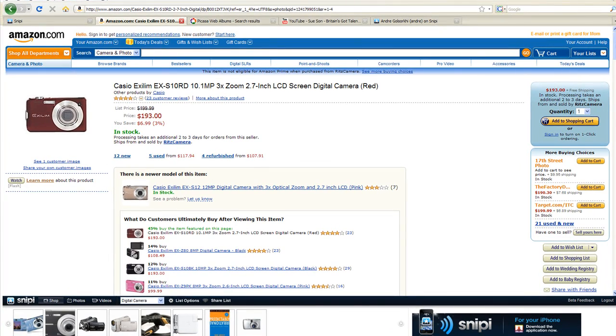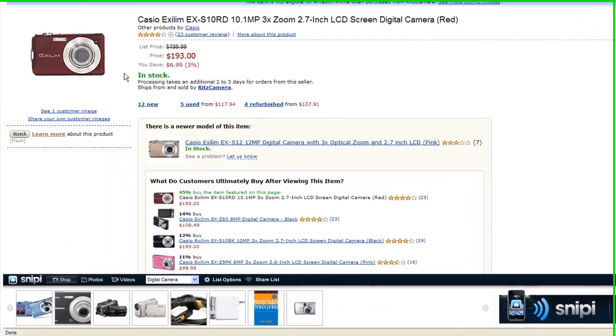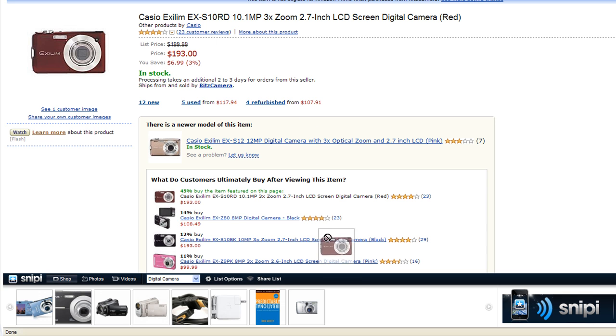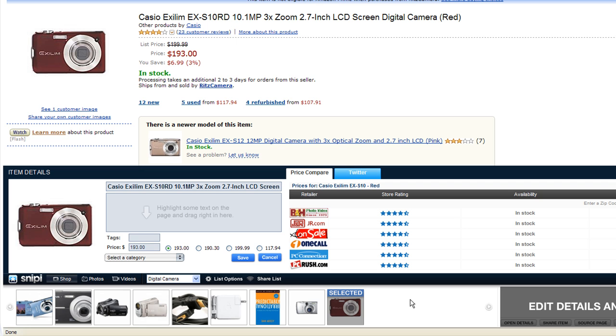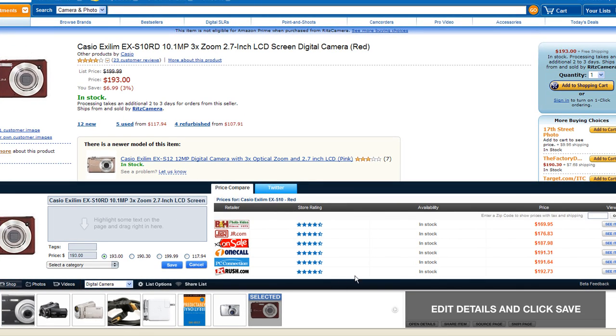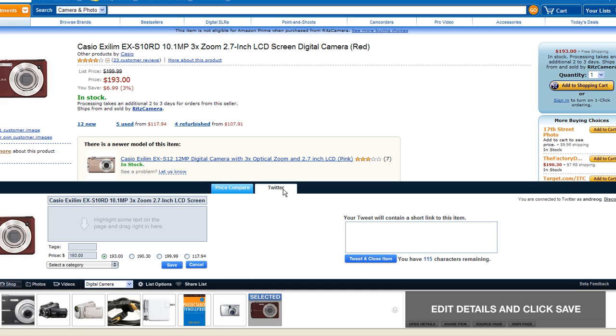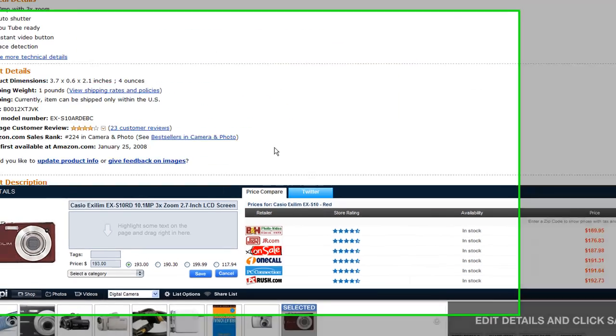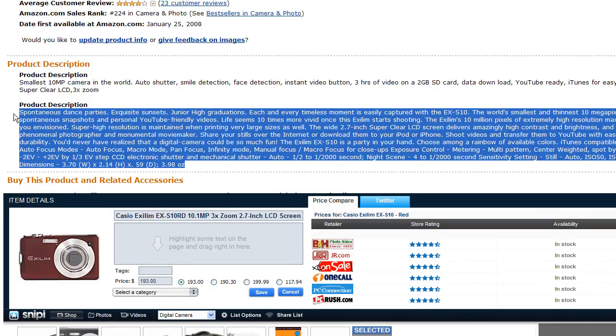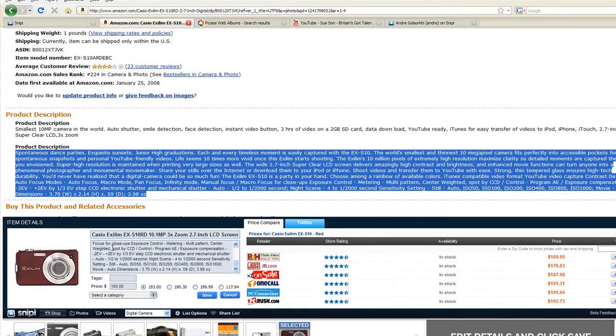I'll go to a product page in shop mode, and again, I can literally drag and drop the product off the page into the toolbar. Snipi will guess the title, show me price comparison information, and allow me to tweet that product right from the toolbar. I can also highlight any text off of the page and drag it into the description box.